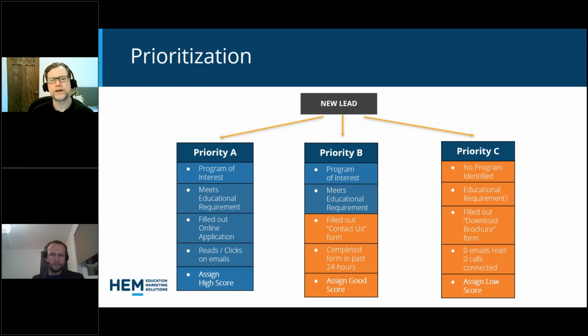In your middle group, you've got folks who have identified the program of interest. They meet your requirements, but perhaps they filled out that kind of lower impact form online. Perhaps they did it in the last 24 hours, so that bumps them into priority group B. So they've got a good score, kind of that medium importance. And then you've got priority group C, who maybe have filled out one of those very early stage forms that have very little information. So we don't know what program they're interested in. We don't know their education background, and they haven't opened our emails yet.